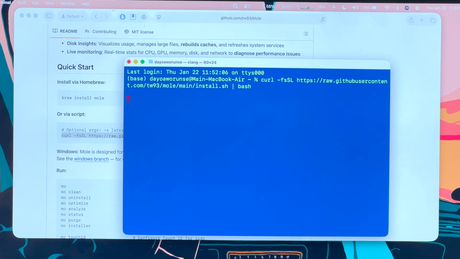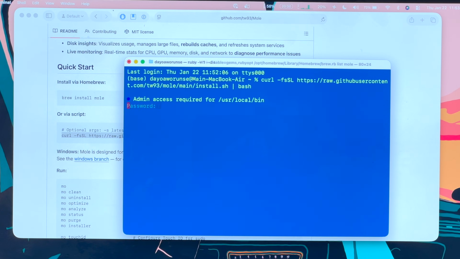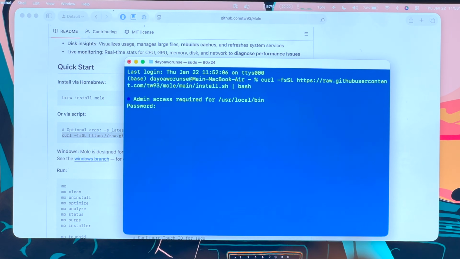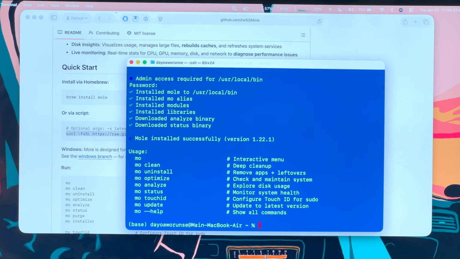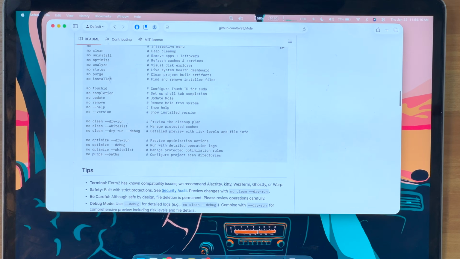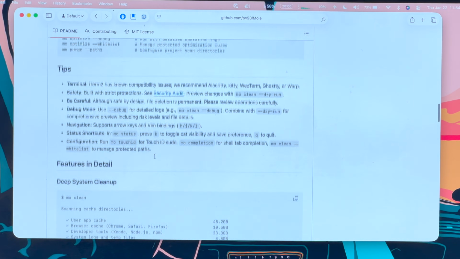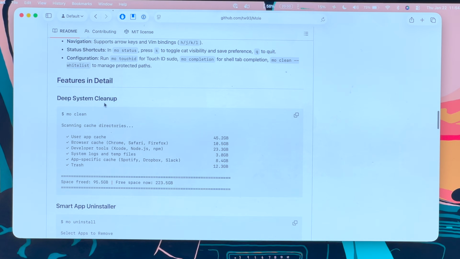And it's downloading Mole. Then you're going to have to type in the password that you use to get into your MacBook. I'm just going to type that in real quick. And just like that, you have Mole, and you're also a hacker. I'm just kidding. These are all the different commands that you can run, but to be honest, I'd say just follow the features in detail.